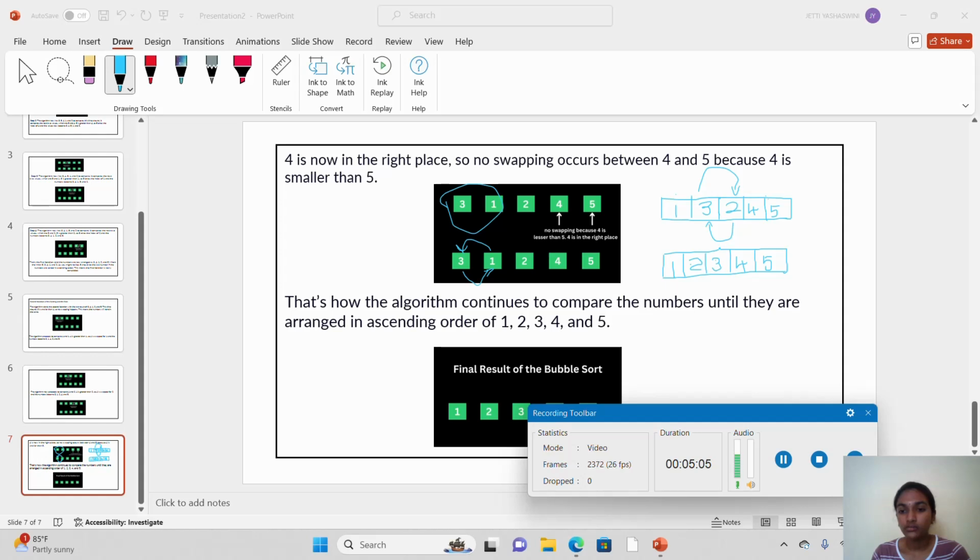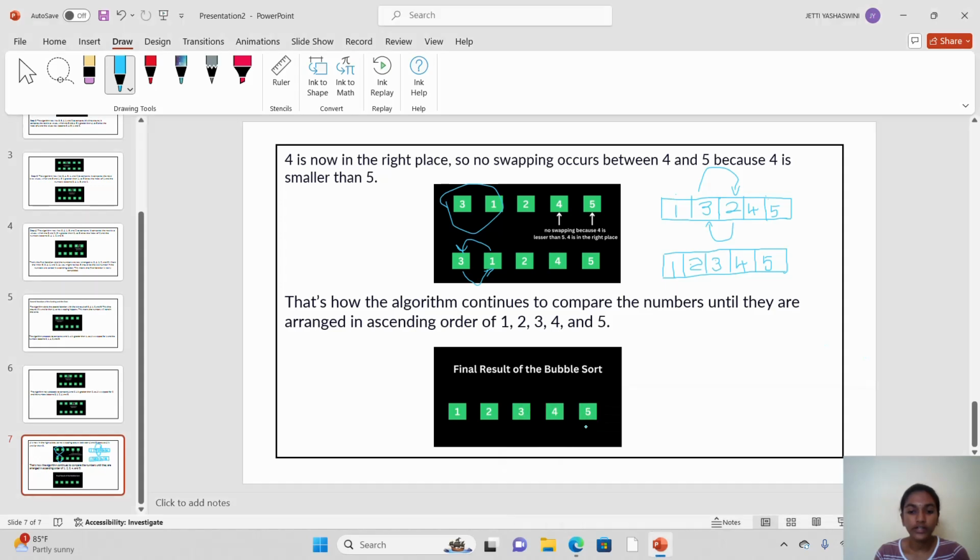And then we'll check the next two elements of the array, that is 3 and 4. As 3 is less than 4, no need of swapping. And we'll check the next two elements 4 and 5. As 4 is less than 5, there is no need of swapping. So we'll get the sorted array as 1, 2, 3, 4, 5, which is in ascending order.